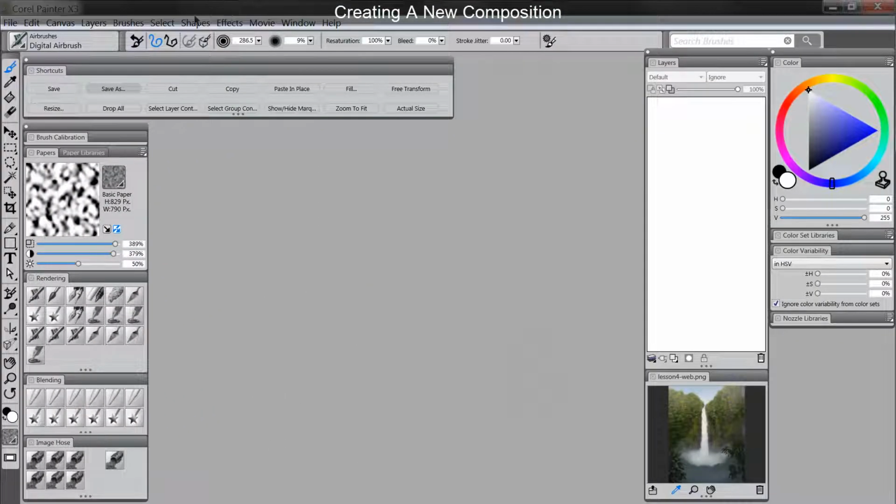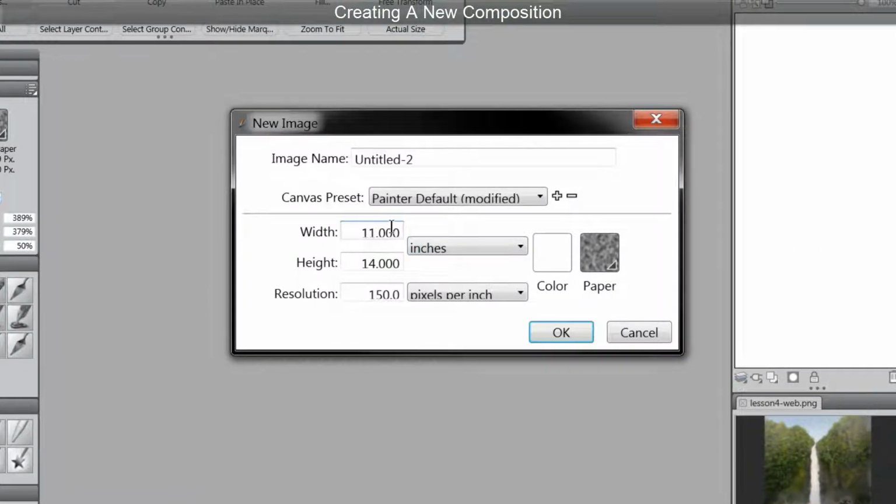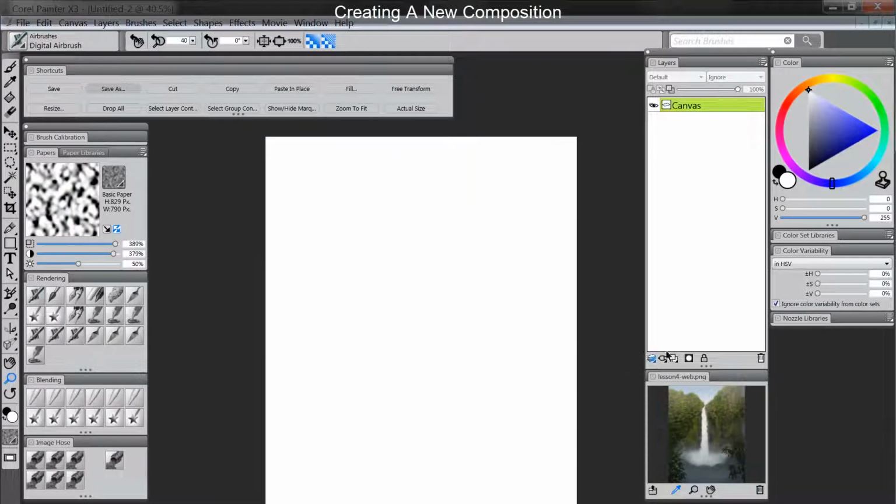Let's create a new canvas by going to File and New. And this time we're going to choose the portrait orientation, so we want it to be 14 tall by 11 wide. You want to make sure you set your resolution first to 150. Let's go ahead and create a sketch.